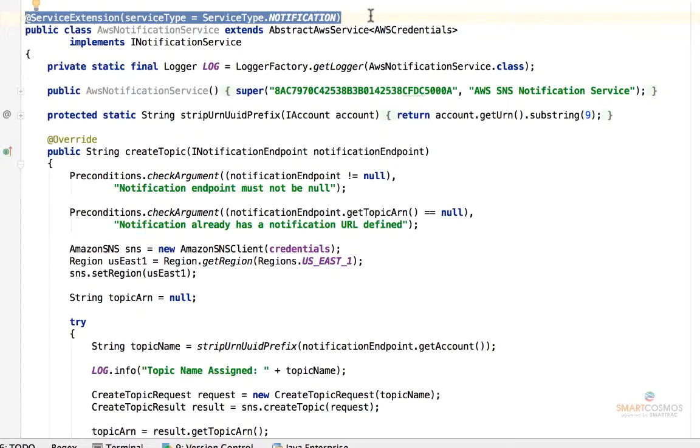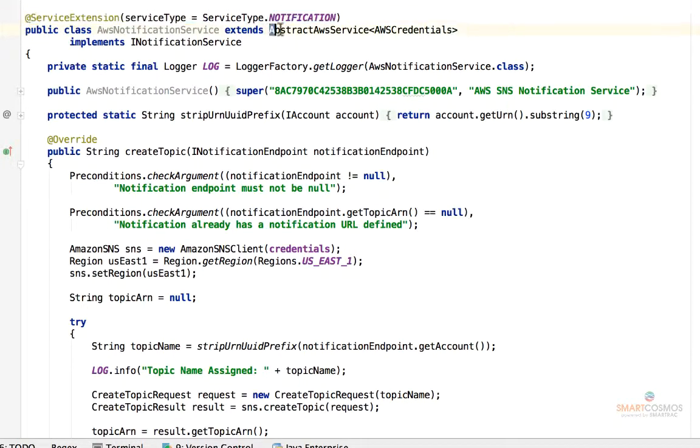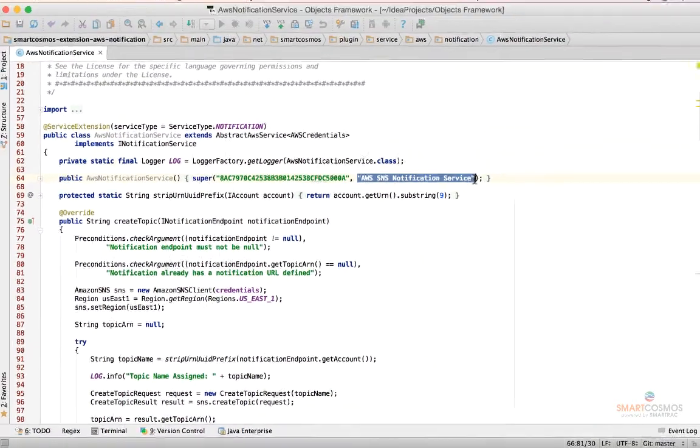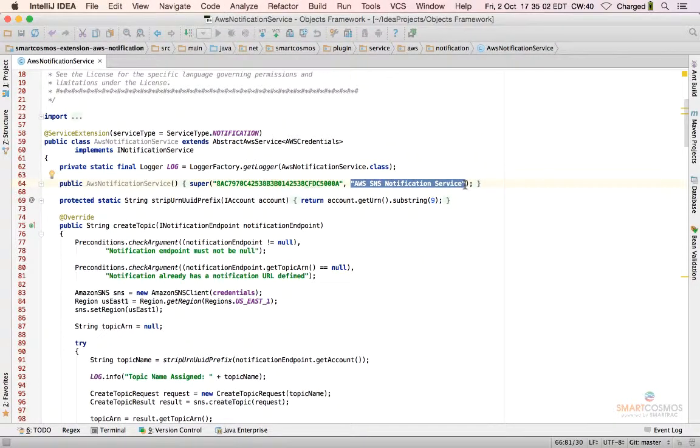The first thing that a notification service is going to do is extend an abstract service. Now, in our case, we actually extend abstract AWS service because we need that secret key, the access key, that information required to connect to the Amazon cloud. We also provide a unique static UUID and a human-readable name defining what the actual service is.